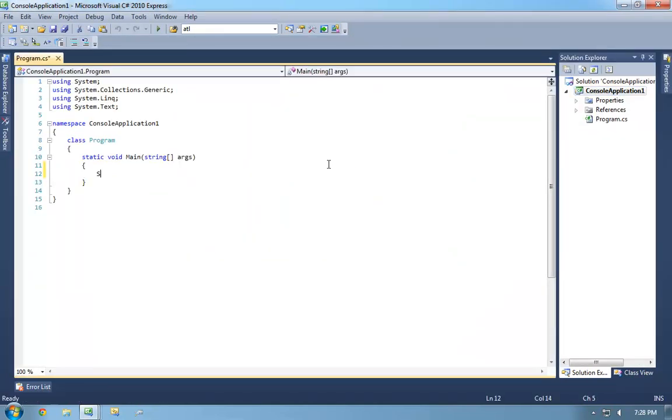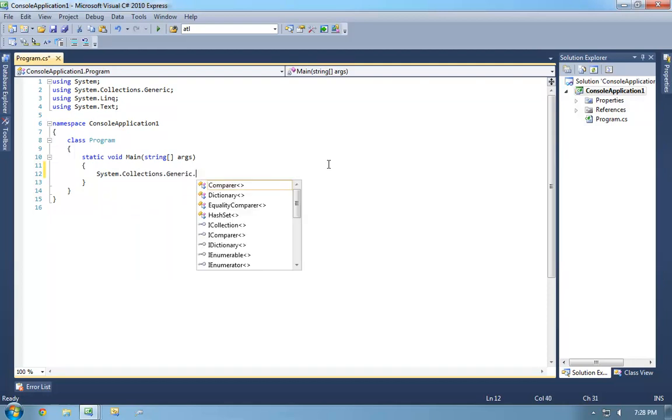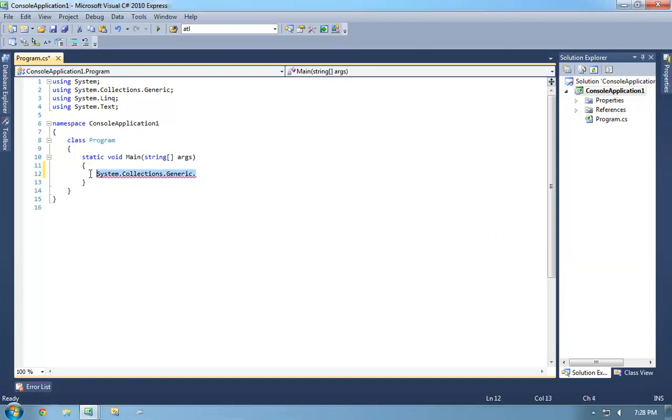Now, you'll notice, first of all, that if I do System.Collections.Generic, we get a bunch of nice little types here. We get our dictionary type, our hash set type, our linked list type, our list type, our queue type, our sorted dictionary type, sorted list type, sorted set type, and our stack type. So let's talk about the hash set.